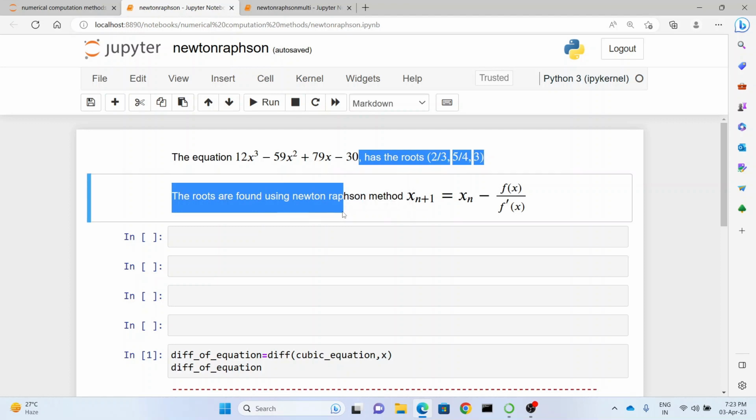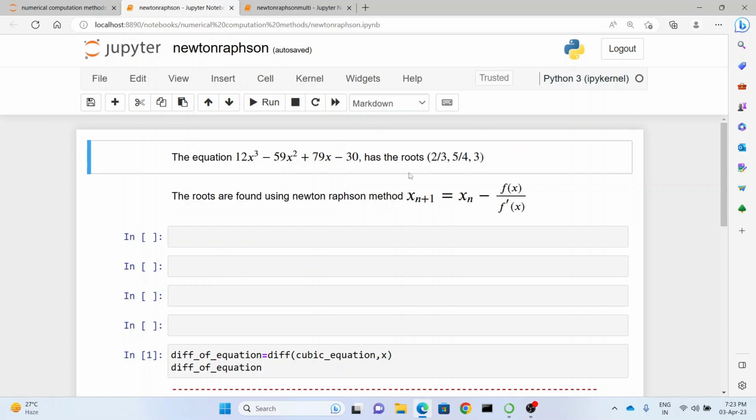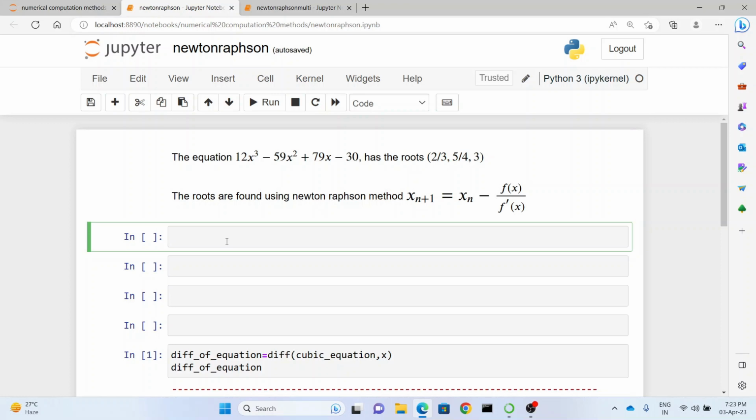The Newton-Raphson method estimates the root using the equation x_{n+1} = x_n - f(x)/f'(x). Now, let us say x_n is the old estimate of the root. The new estimate of the root, x_{n+1}, is x_n minus f of x, that is the value of the equation at x_n, over f dash x, that is the value of the differential of this equation at x_n. Now let's get ahead with doing it.